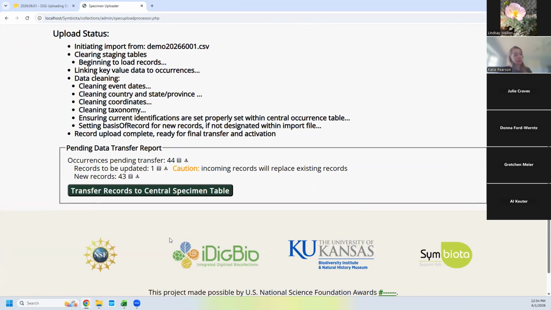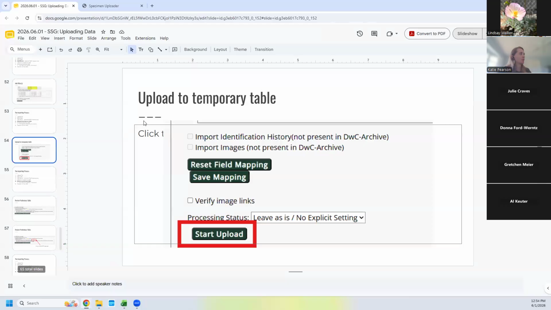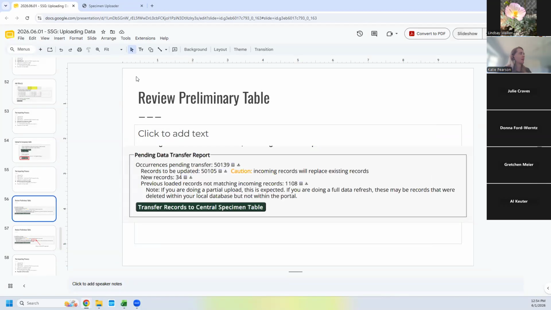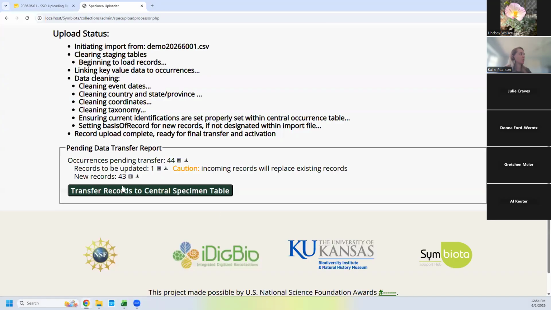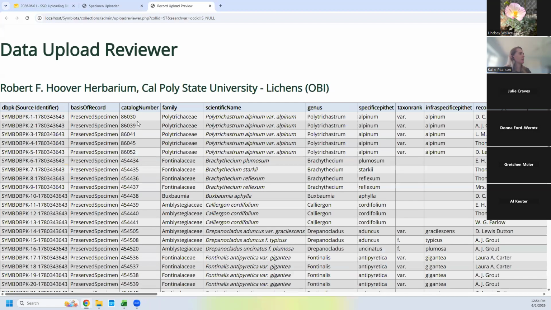And this is a really important part of the upload process. So we've just uploaded to the temporary table, and now we're looking at the pending data transfer report. This is telling us that there are 43 completely new records. There's one record that's being updated, so it's going to replace the existing record completely. And you can view those. You can say, which one is being replaced? This one. Which ones are brand new? They're these ones here. And what I always recommend is that you look at these tables.